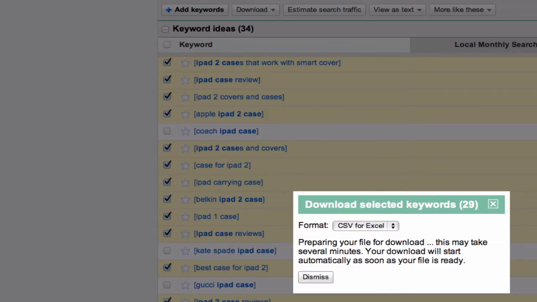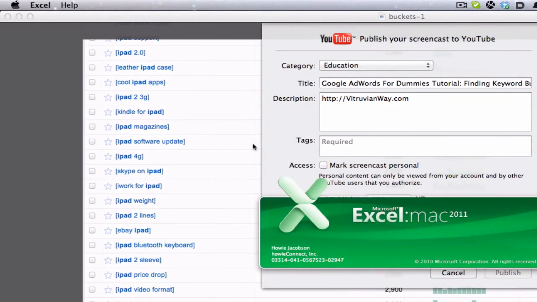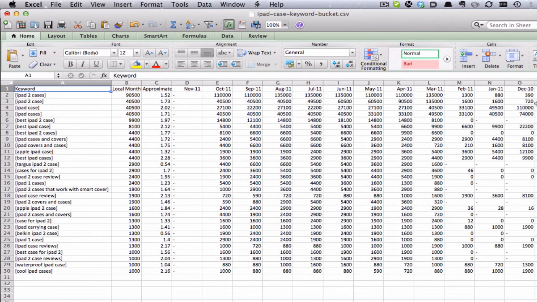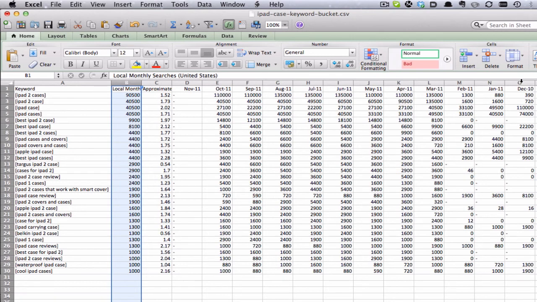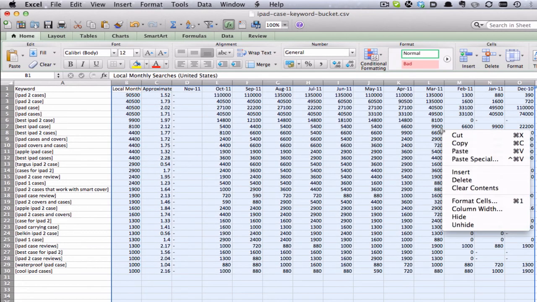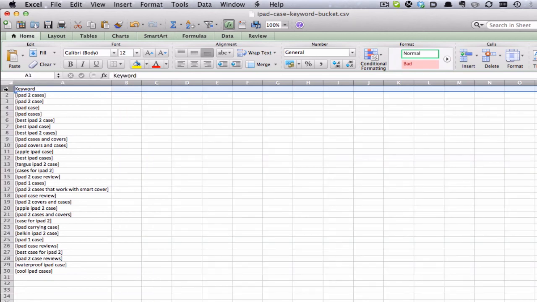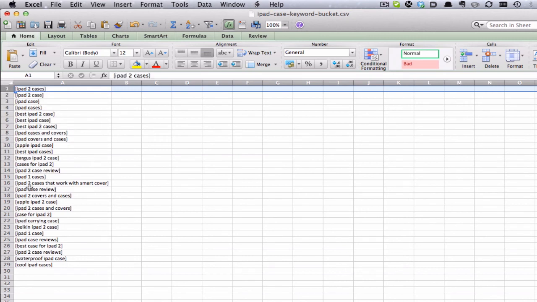And when I open that in Excel, it's giving me these keywords along with all this data that I really don't care about. So I'm just going to select all these other fields and delete it. And now I have this. I'm going to delete the first row because I don't need the word keyword there. And now I have, in exact match, all the keywords for that particular ad group.